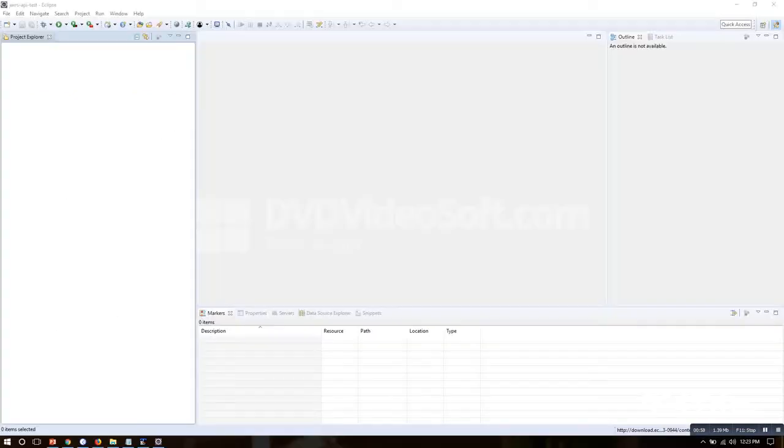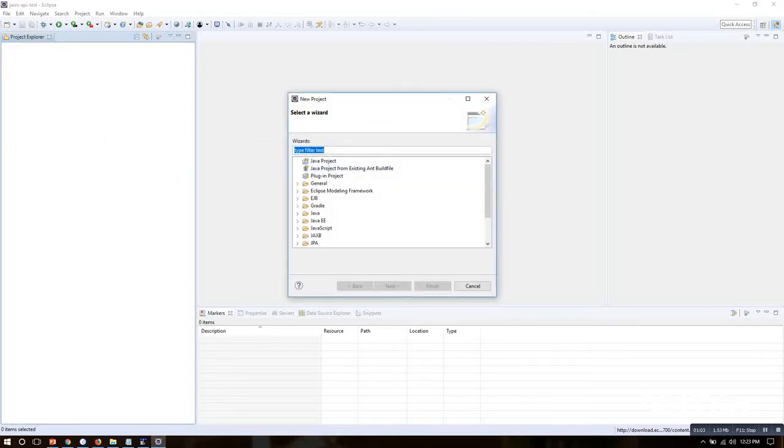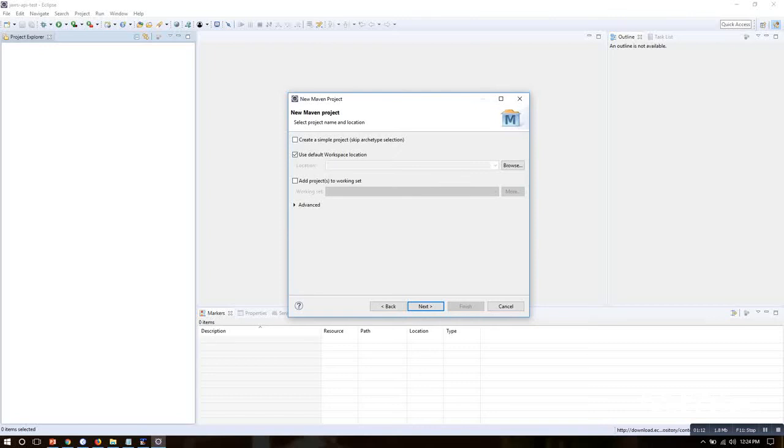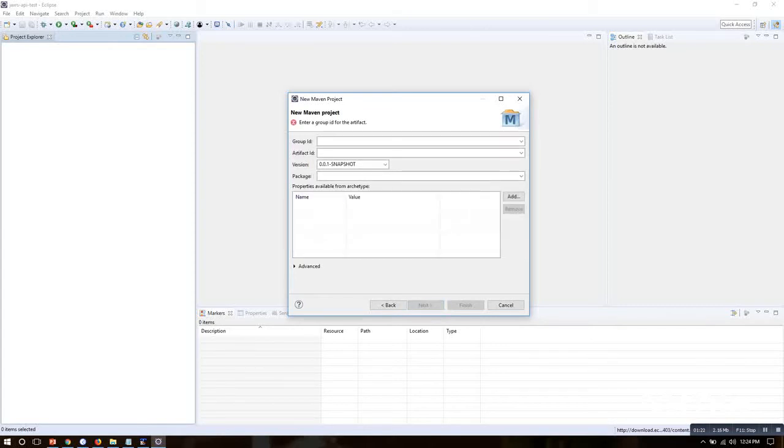In Eclipse IDE, create a new project with Maven and then provide the group ID and artifact ID. Okay, so here click next and type in the filter web app. The Maven archetype should be the web app. Here provide the group ID, the artifact ID, the version name, and the package name. Everything you can provide here for your Maven project.